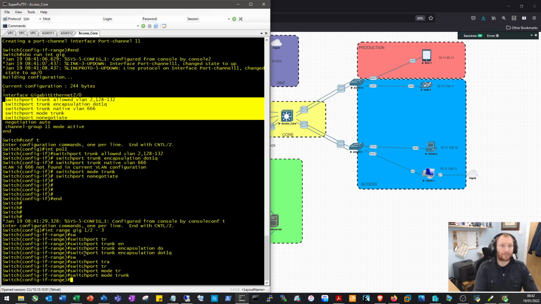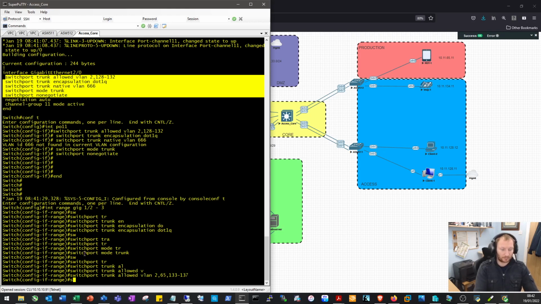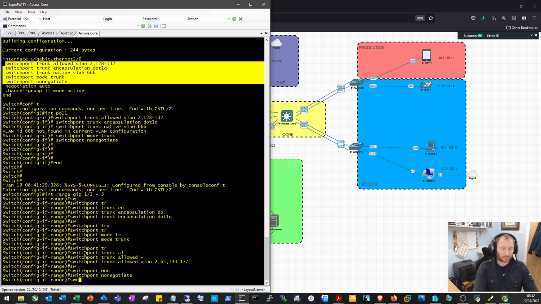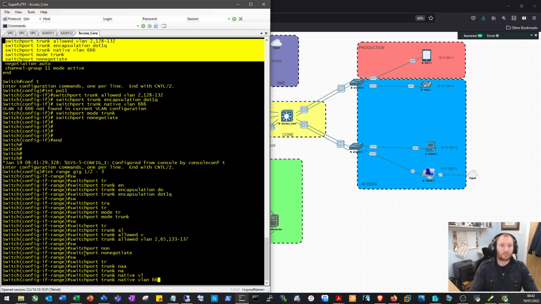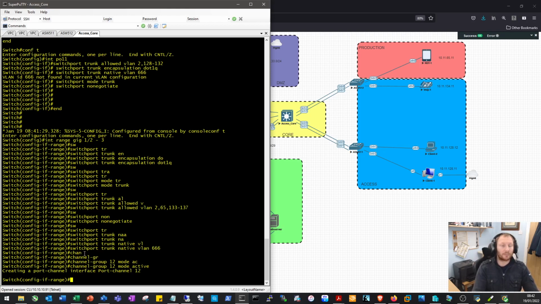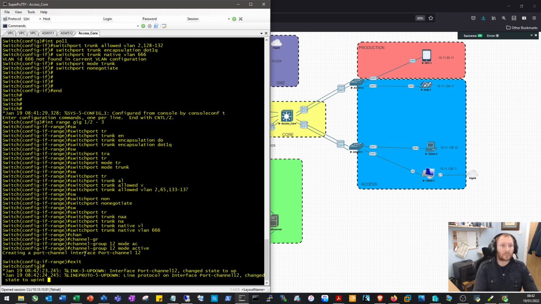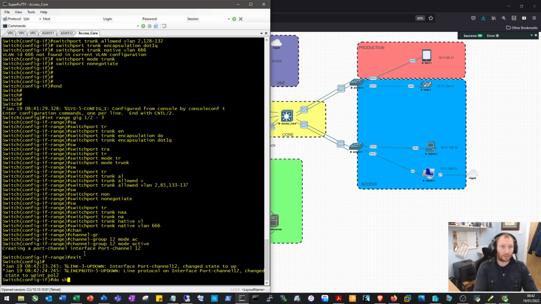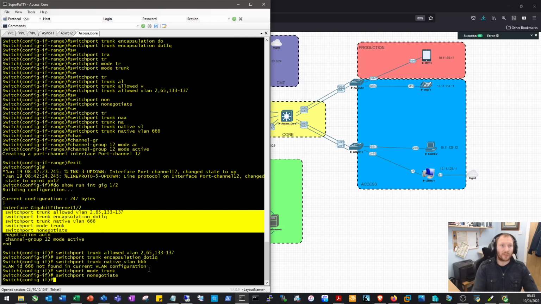Switchport mode trunk. Switchport trunk allowed VLAN. On here we have 2, 65, 133, 137. Channel group 12, mode active. Interface PO12, we'll do show on interface gig 1/2. Rob these commands, paste them in.